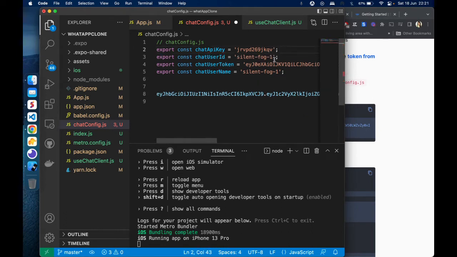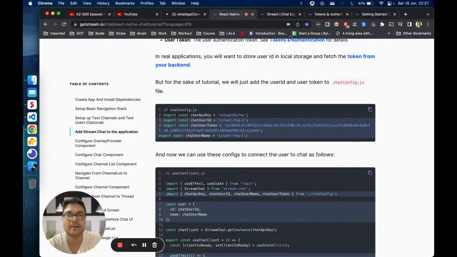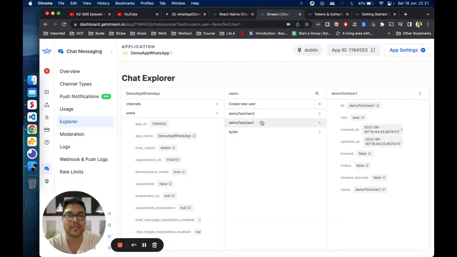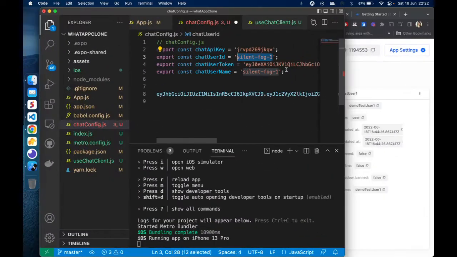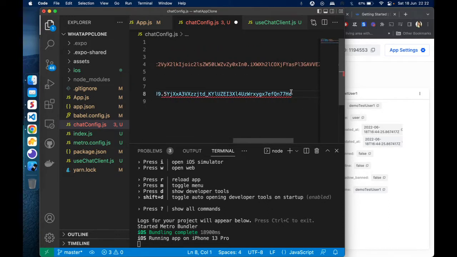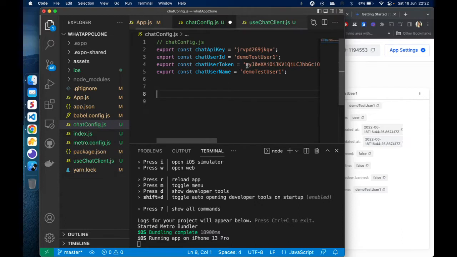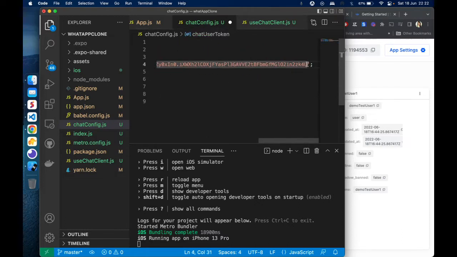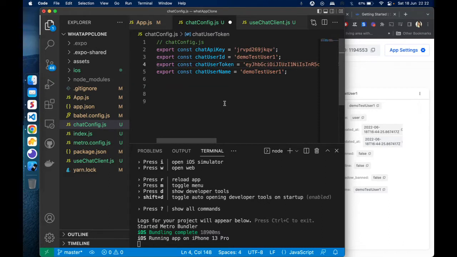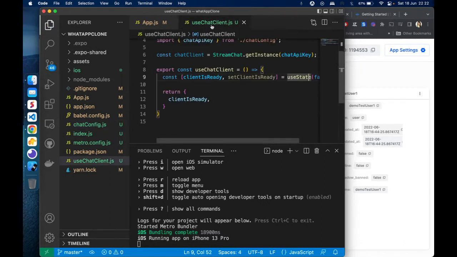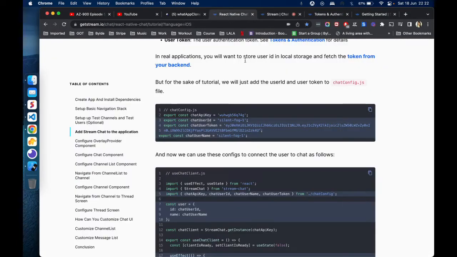The chat user ID for us is demo test user 1. So demo test user 1, and that is the username. Okay, and then this is our token. Obviously I'm going to delete this app later on, so there you go. So this is the whole config file, the chat config file created. Okay, so there we go.